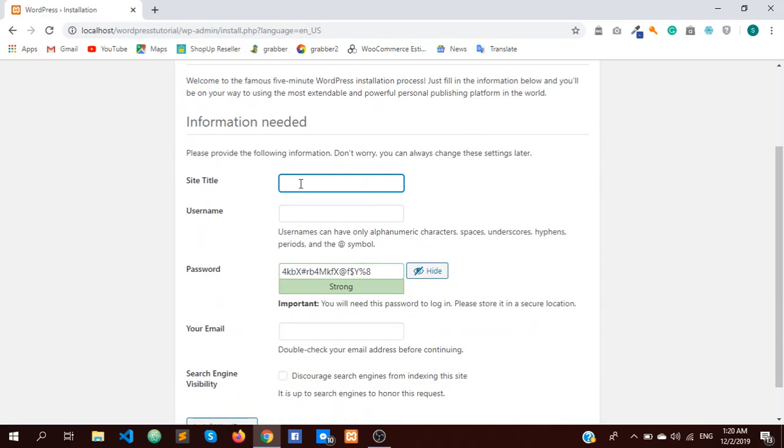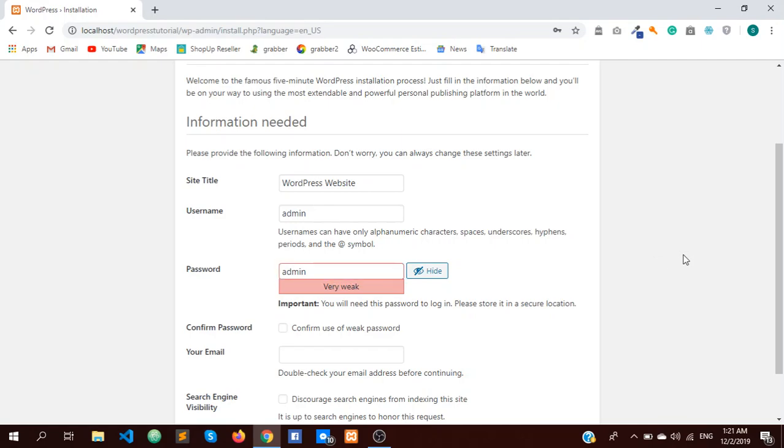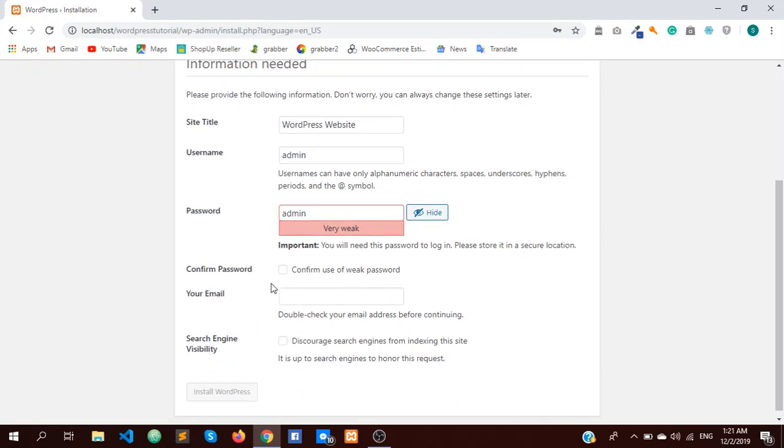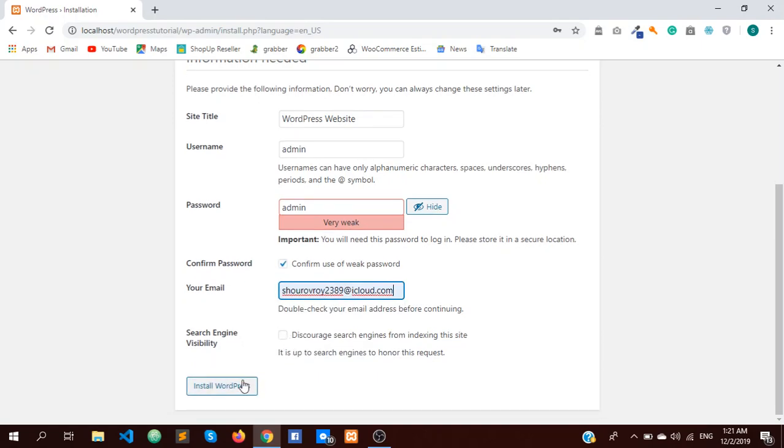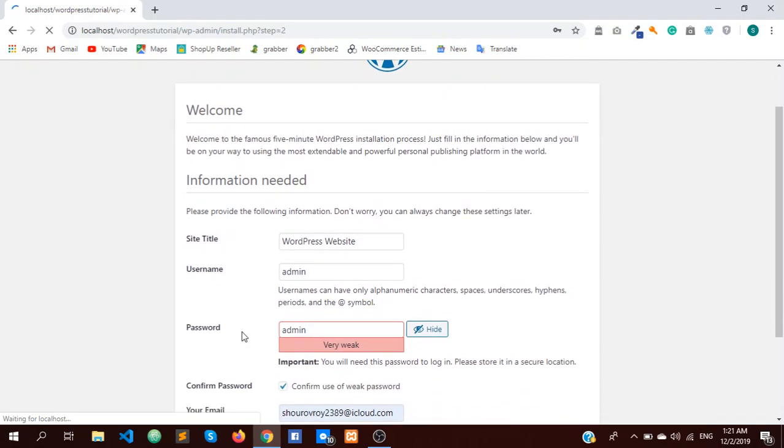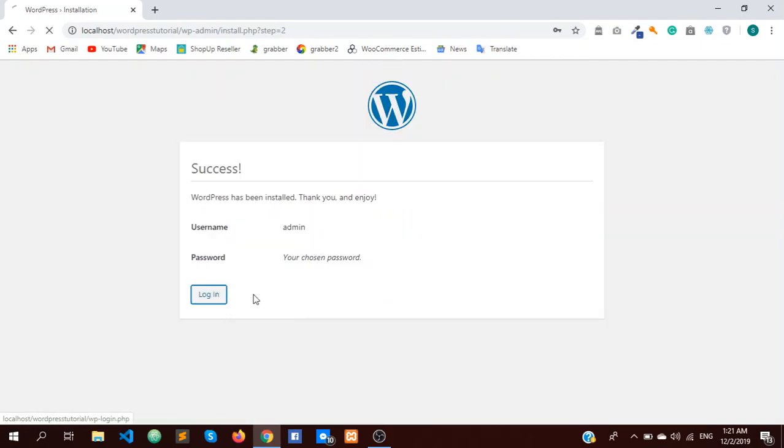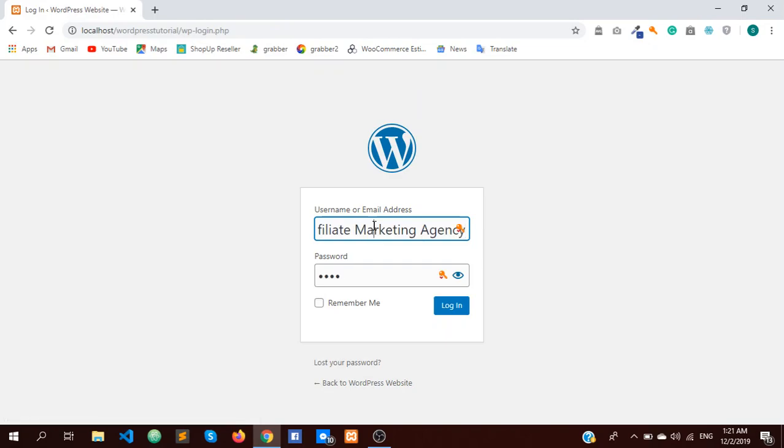Now it will ask you to enter the site title. What is WordPress website? Use admin as the username and password as admin, but do not use this as it's really vulnerable. And confirm the password. Then I'm going to click install WordPress. So it's taking a bit. Now click login. I'm going to enter right now. Admin.